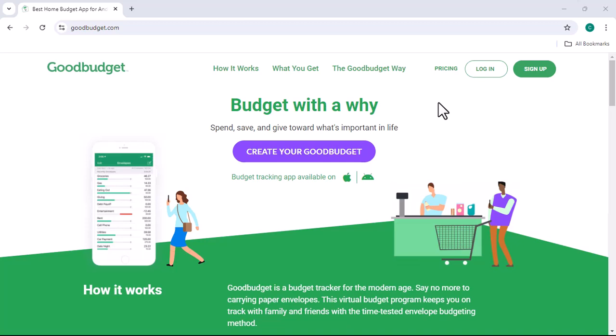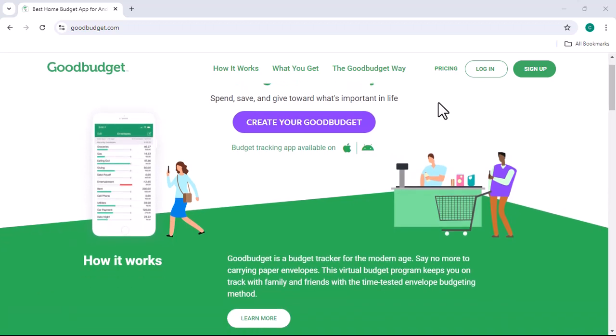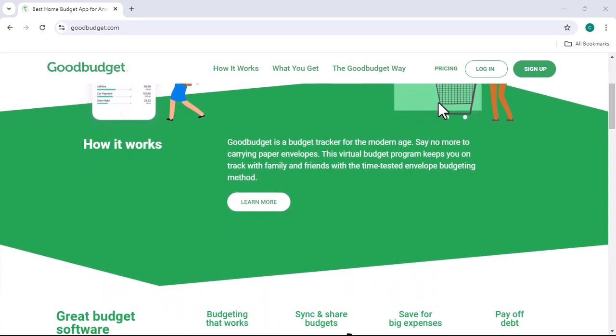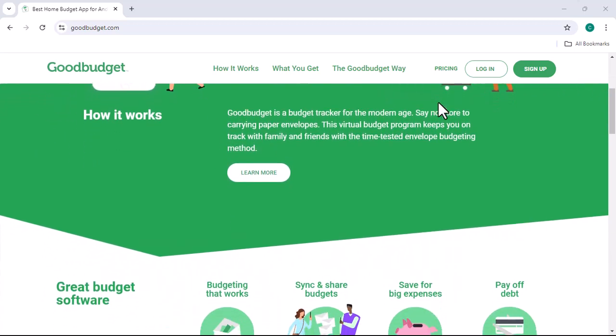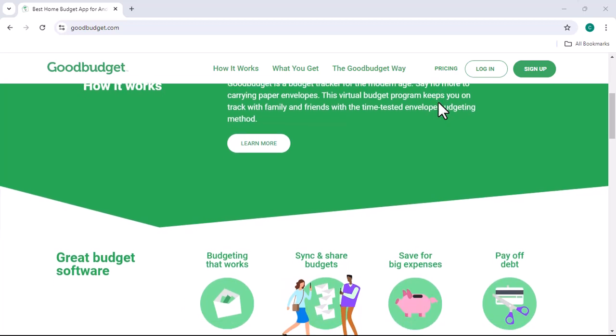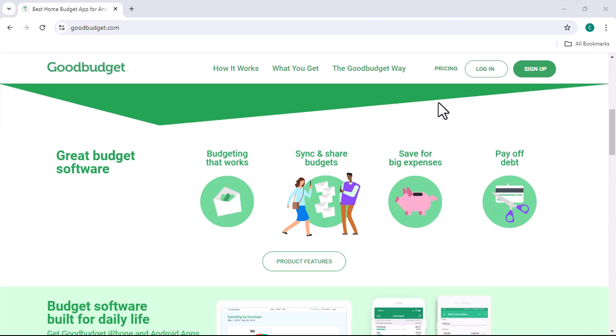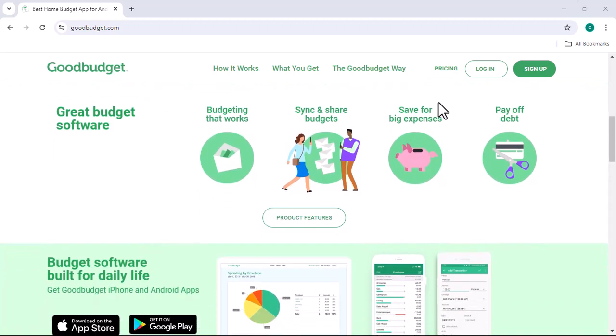Have you ever wondered how to keep track of your finances? It can be tough to know where your money is going, especially if you're not careful about tracking your expenses. In this video, I'll show you how to enter transactions in Goodbudget, a budgeting tool that can help you stay on top of your finances.